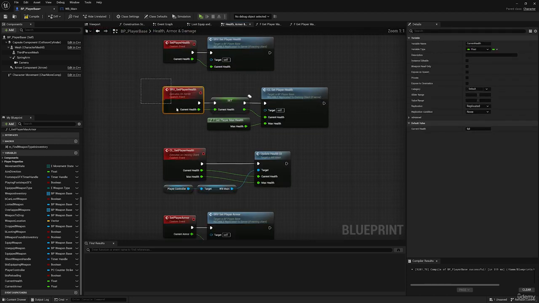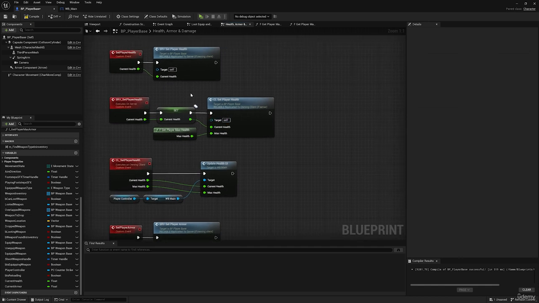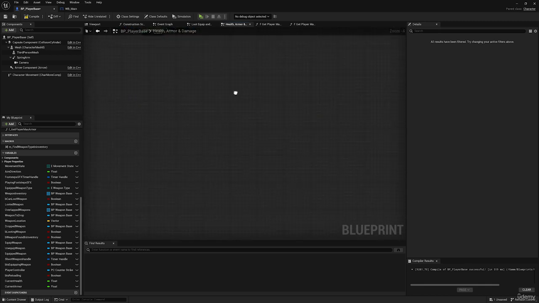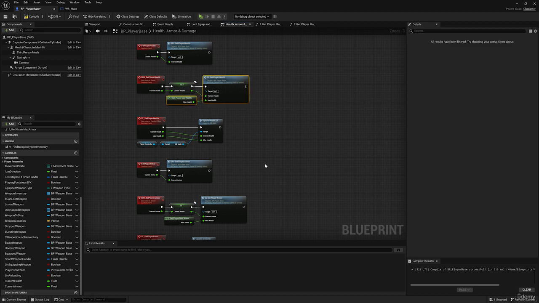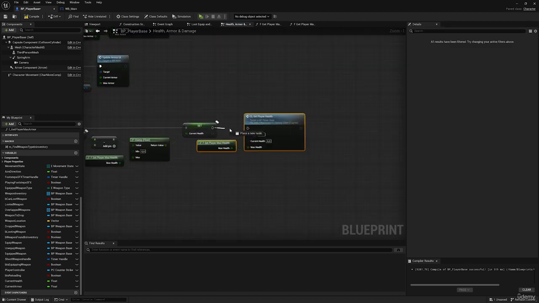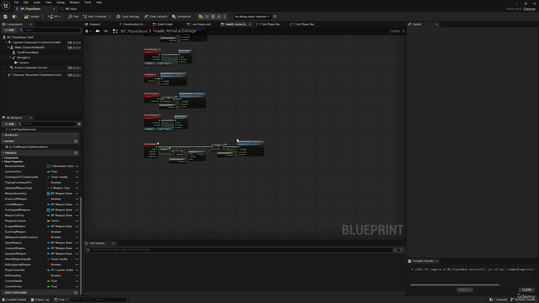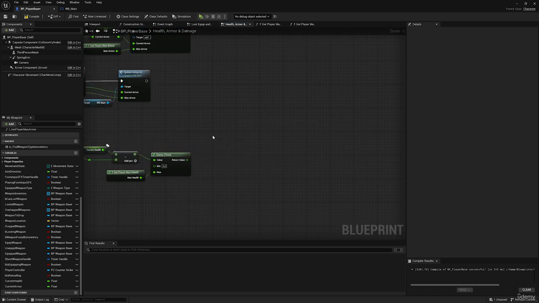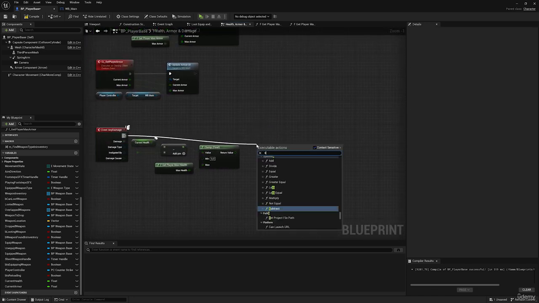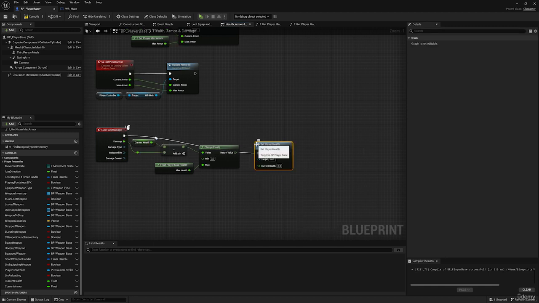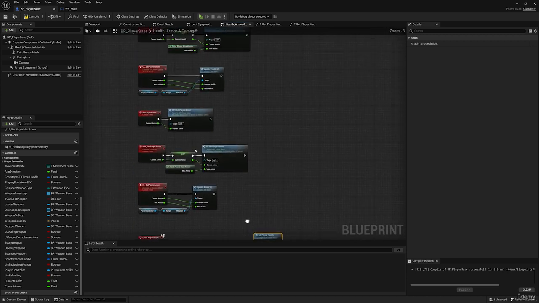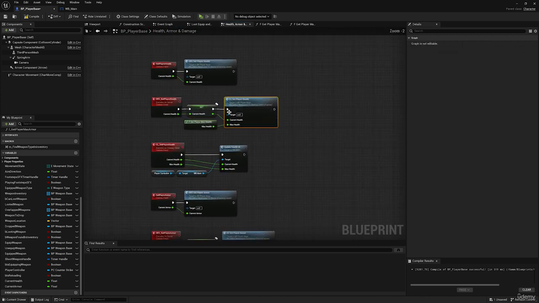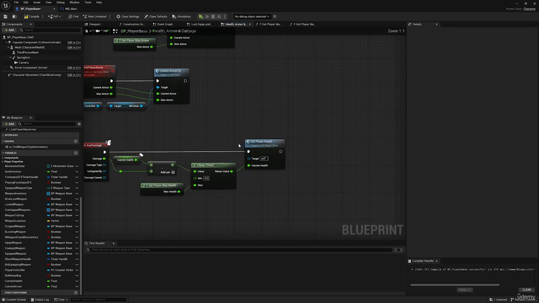However, remember we already made this set player health event, and this also updates the UI for us. If we did it this way, we would have to call the UI again and update it, copy this and paste it here. Instead of doing this, we already made an event for it. So let's call set player health, which we just made, and plug it into here. It will automatically go through this and update the UI as well because we called it here. Fine. All right. Awesome.